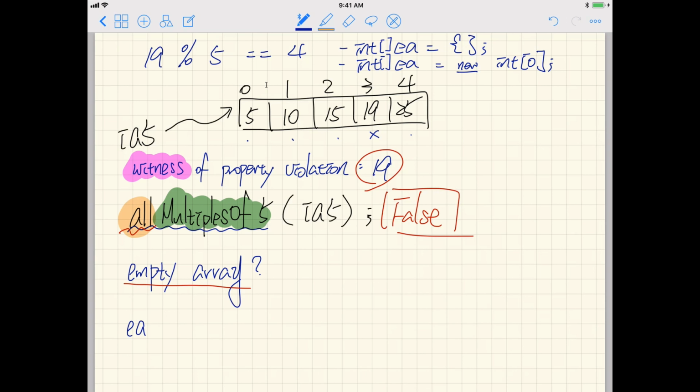When I say all the elements in the empty array, EA is somehow pointing to just an empty array. It does point to somewhere in the memory of the array, but the array itself does not store anything. It's empty. So now, when we say all the elements in the empty array are multiples of 5, is it true or false?